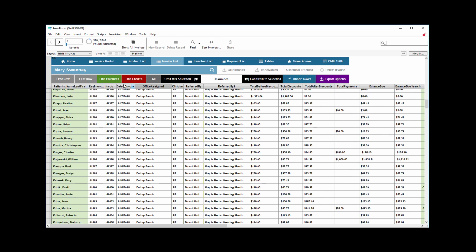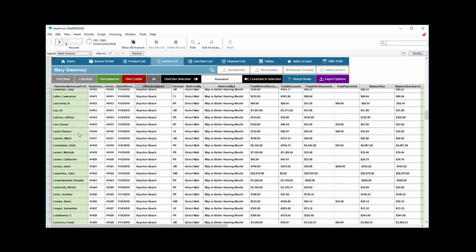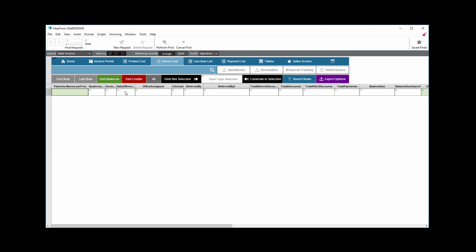Columns across the top are essentially field names, such as office assigned, the clinician assigned, who referred them, and some financial fields over here. And down the side are essentially individual invoices. So I want to narrow this group down, and I can do a find or a search or query by clicking the find button.